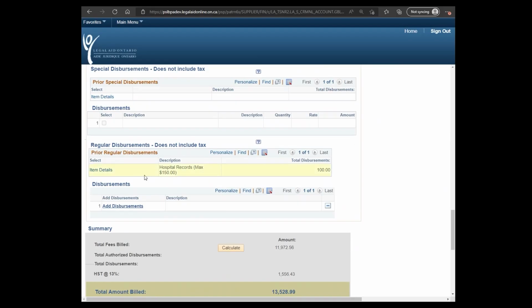Regular disbursements. These are disbursements that you may incur without authorization. Check the disbursement handbook to be sure that the type of disbursement is allowed for the type of case you are billing. Ensure you are billing the invoices under the appropriate type. For example, a hospital record invoice should not be billed under medical report prepared by a specialist.